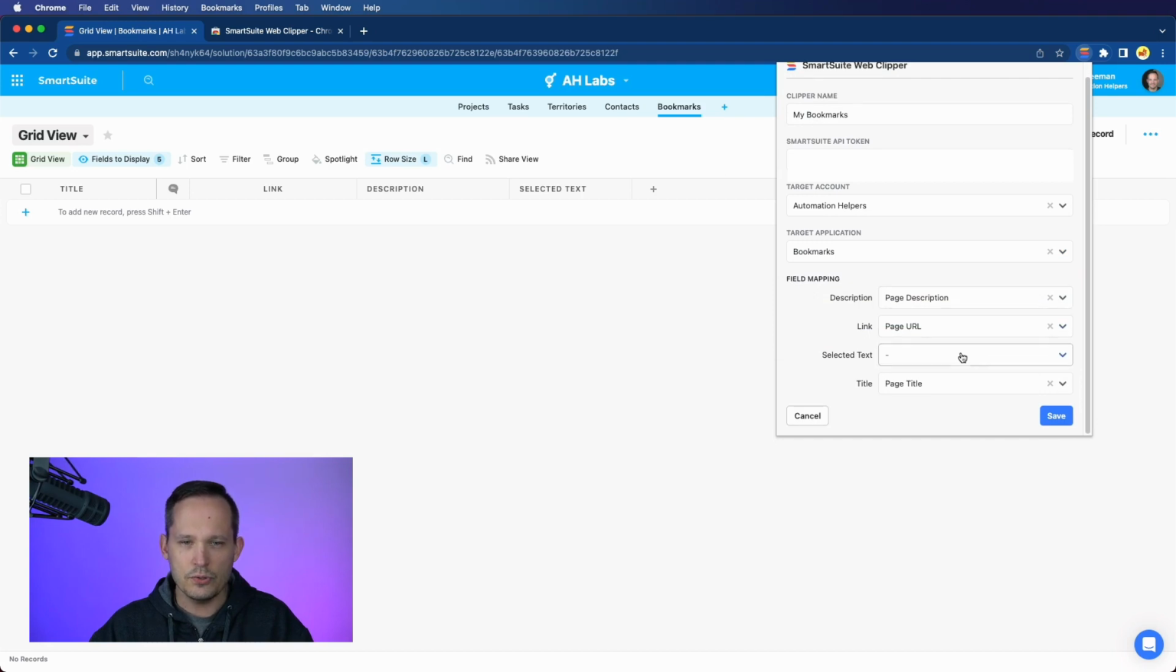Now you have the ability to map the relevant fields: description, page description; link, page URL; and title, page title. I love how they made that easy for us. Then for selected text, I can just click on selected text.